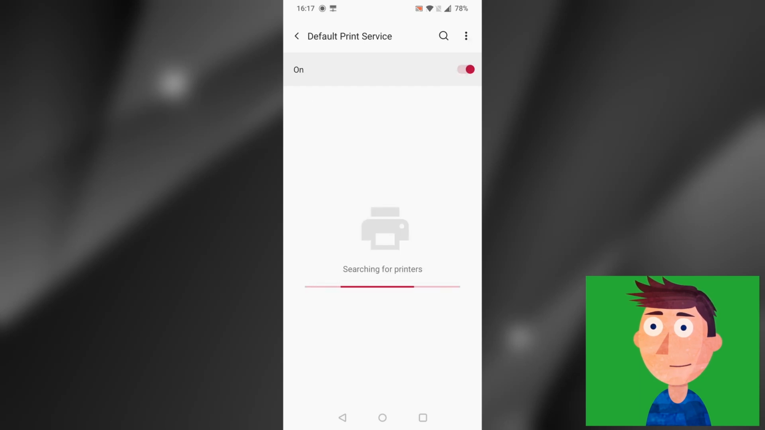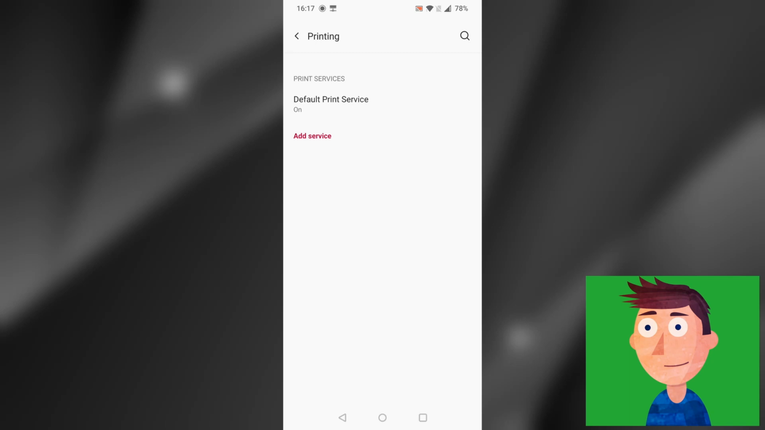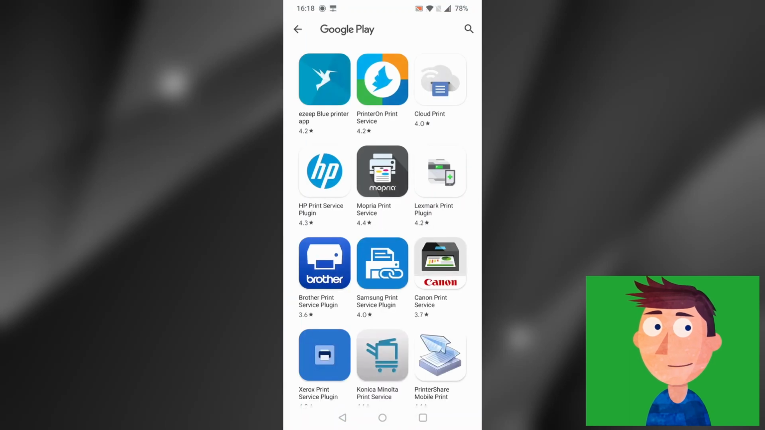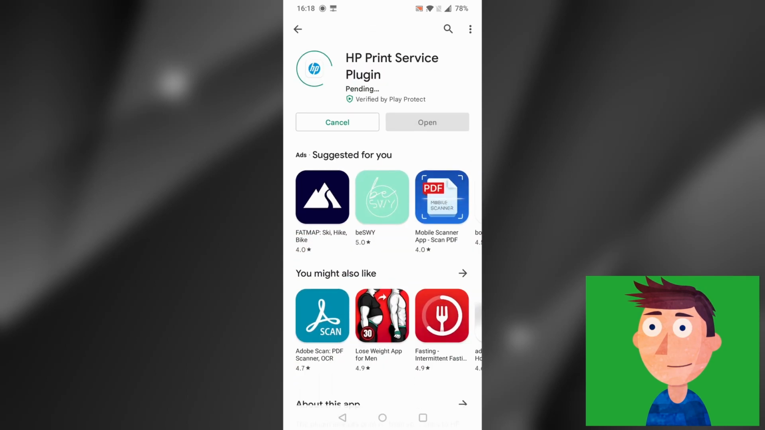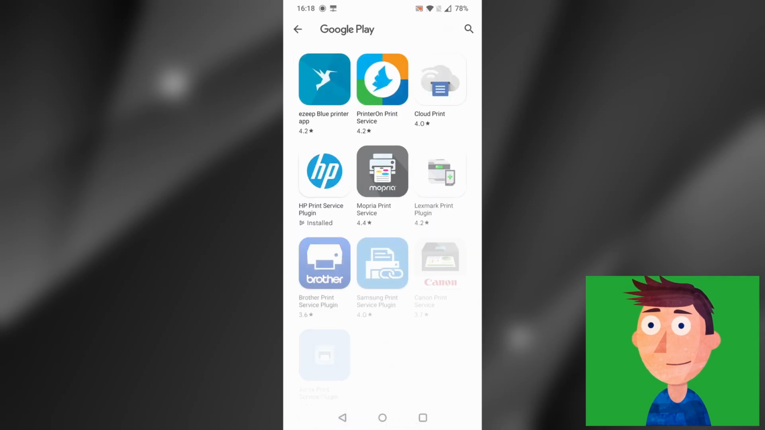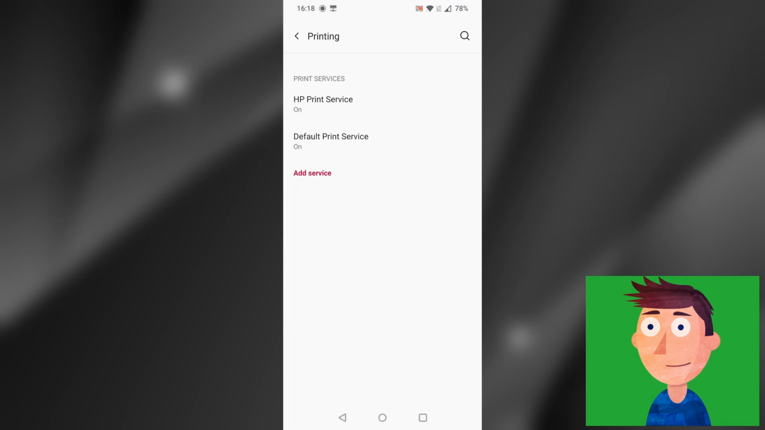Now wait until your printer is found. If your printer is not found, you can add new print service. Click on Add Service. Android will list all available print services. Find one from your manufacturer and install it. It will now be listed under Print Services.